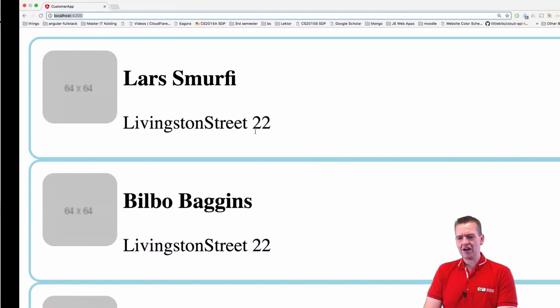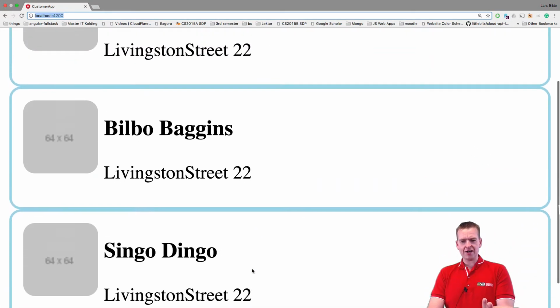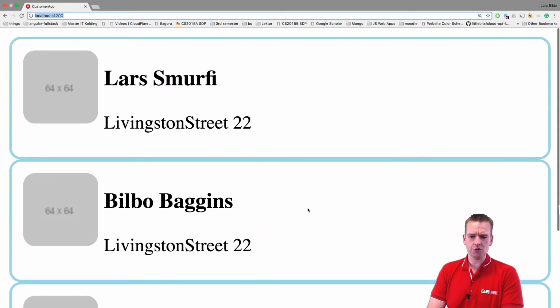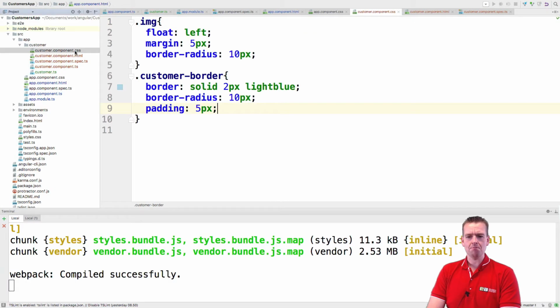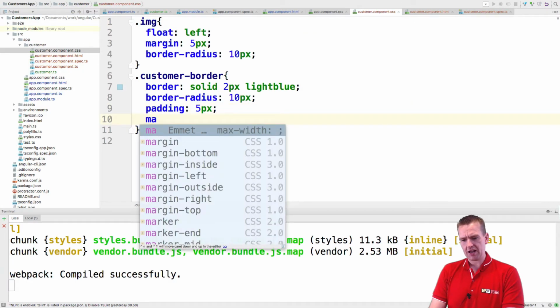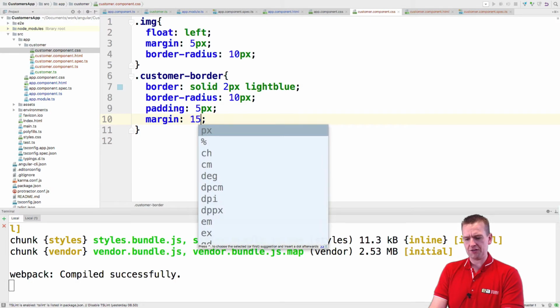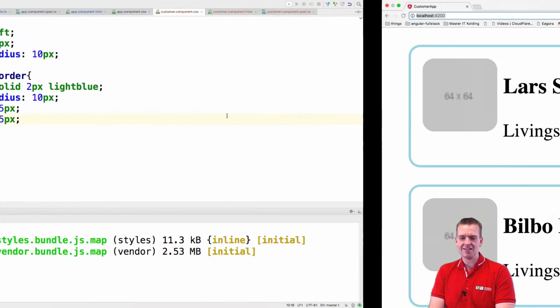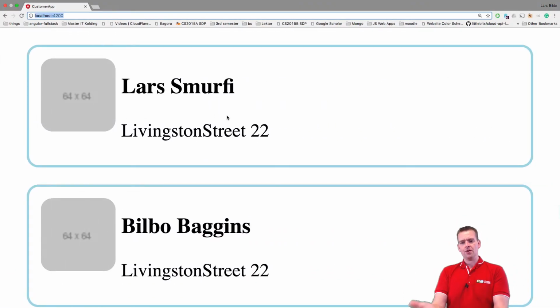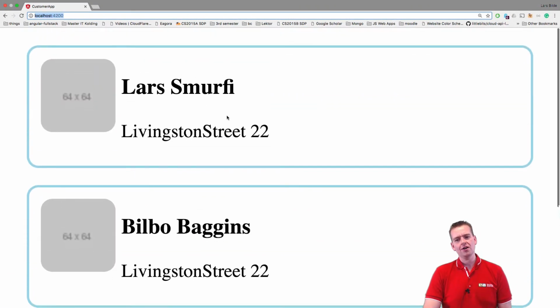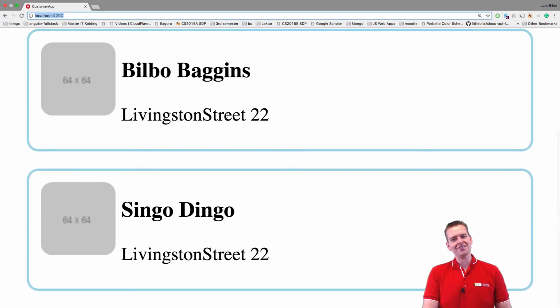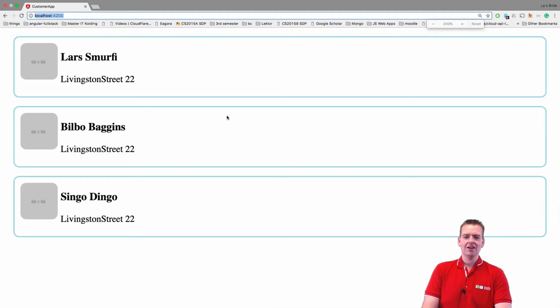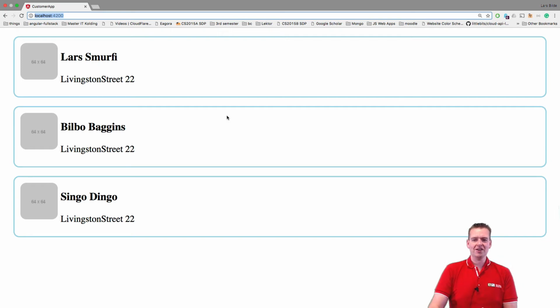So let's just see what we got now, and there we go. We have a list of actual customers now, but they're kind of close. Let's see if we can add some margin to this. So I'm going into the customer component CSS and saying I want to add some margin. Let's give it 15 pixels. That's a lot, but anyway, let's just do it because it's my code and I can decide. You can decide yourself as well. And there we go. We actually have a list of customers now that are being presented. Isn't that awesome? It's that simple. Let's just zoom out a bit so it looks better here.